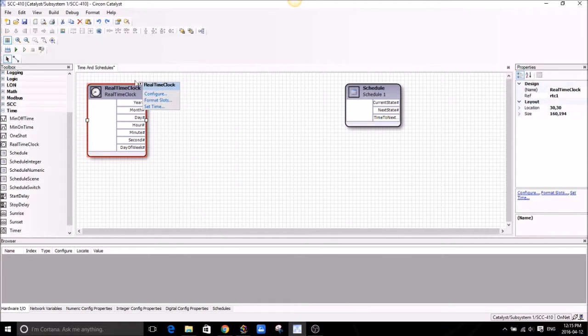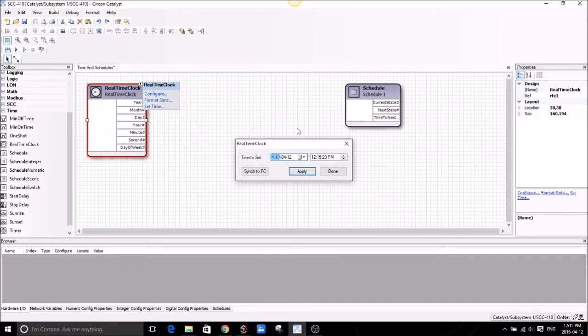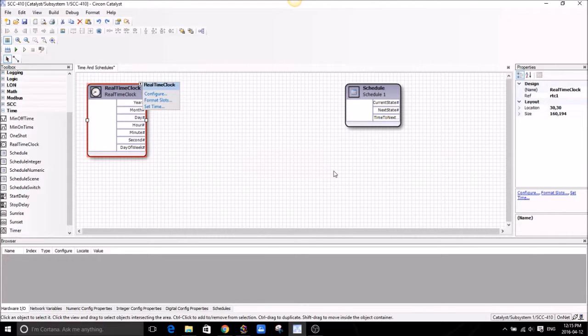Okay, so I'm going to go into the smart tag and I'm going to select the set time link. It gives me a pop-up. It lets me sync to the PC, or I can set the time manually. For this example, I'm just going to choose Sync to PC, I'm going to hit Apply, and I'm going to hit Done. So now I know that the right time has been set inside the controller.